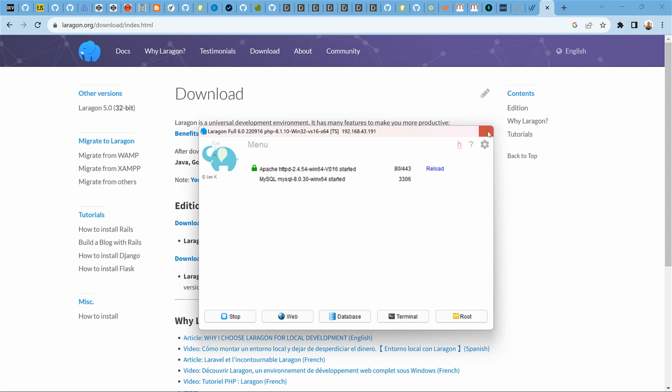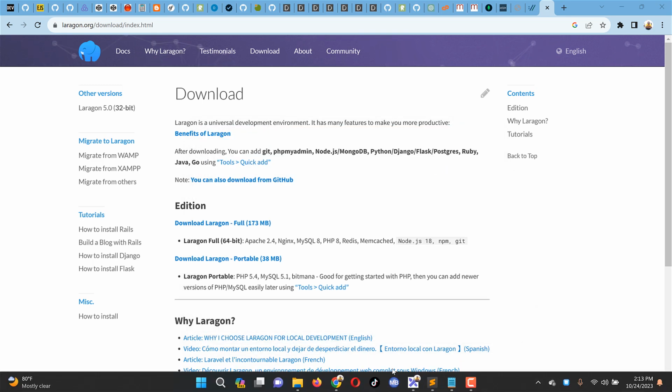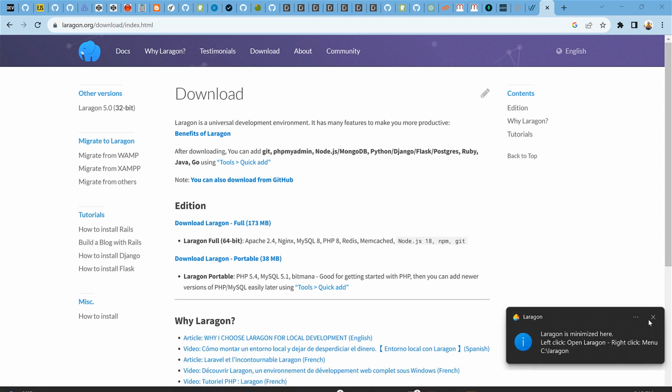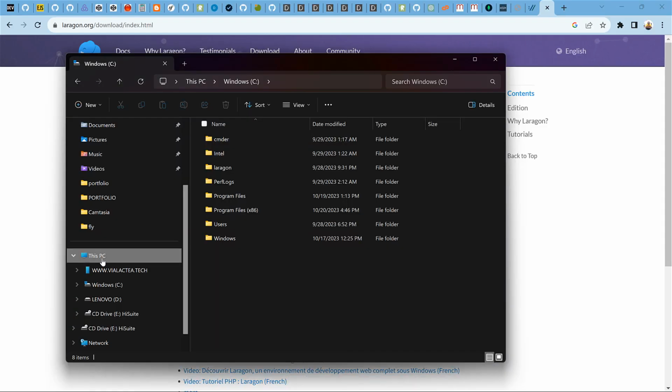So once it is started, you can close it. It will run in the background, so you don't have to worry. But the most important thing, after installation, you need to look at is the folder where it is installed. In general, it will be installed on your local drive C, and then it will create a folder called Laragon.